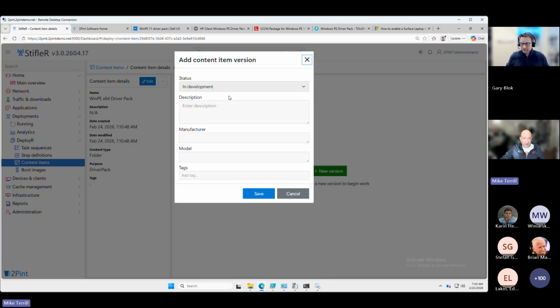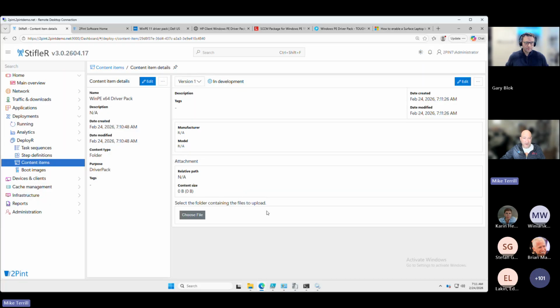And this is going to be in development at the onset. We can't change this to active. So there's a difference between in development and active when we do driver pack matching. But for WinPE, it's not as important, but I'll show you how to flip that at the end here. Since this is going to include drivers from different manufacturers and models, and since it's for WinPE, we can actually leave the manufacturer and model blank for this particular driver pack. So do that, and then now we've got our shell.